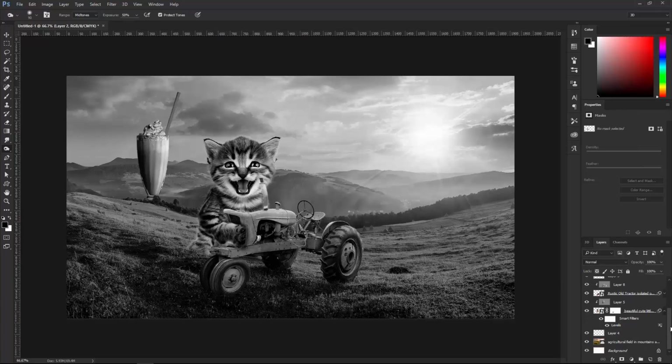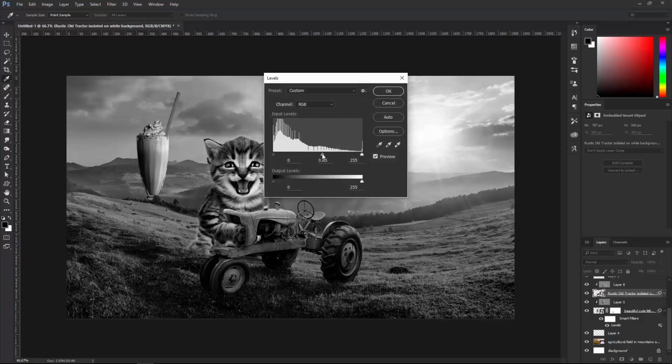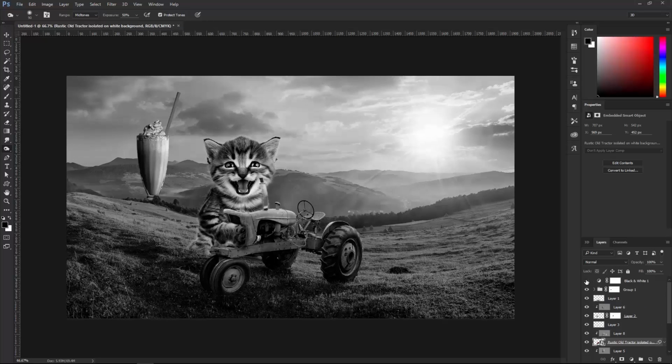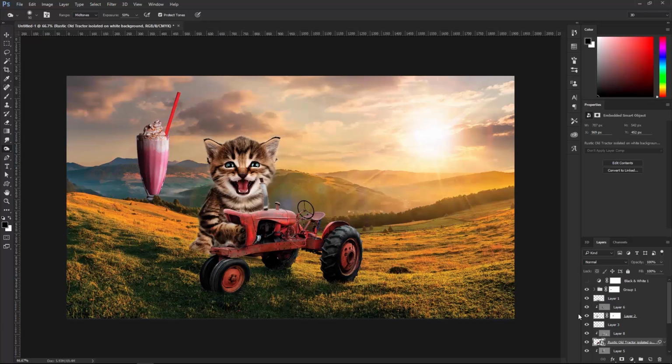Now the tractor seems a little bright, so let's darken that up. Where's the tractor? Is this a tractor here? Yep, that's the tractor. And I can do levels on this thing. Yeah, something like that. So I think that looks good. Okay, so that's looking pretty good.